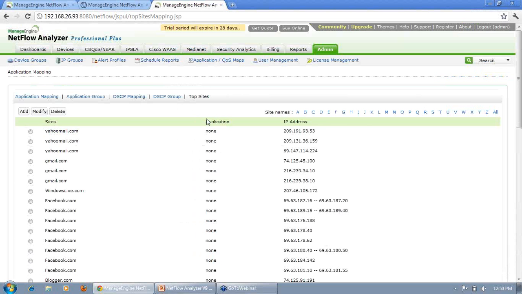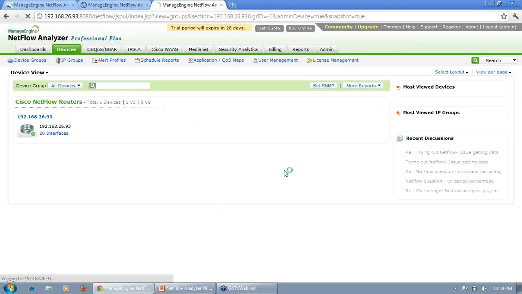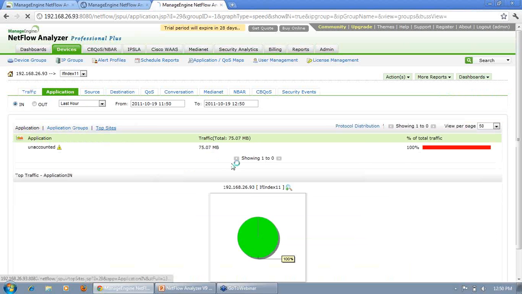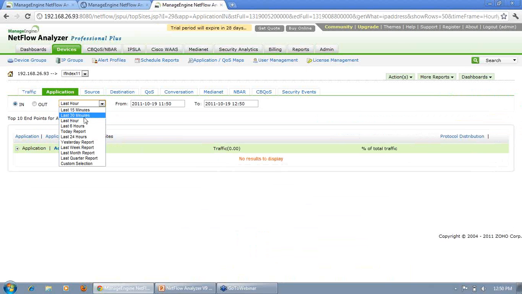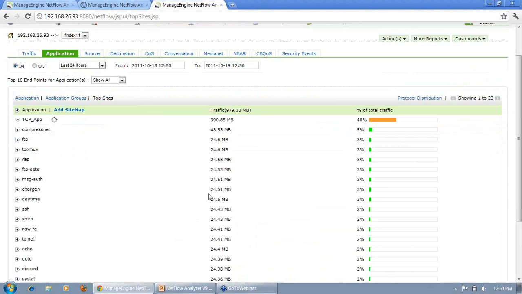And when you go to a particular application tab, there is an option called top sites. I'll show you where it is. When you go to a particular interface and click on the application tab and click on top sites, it loads traffic utilized by each site.